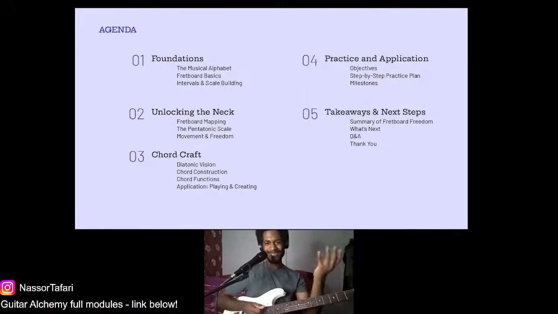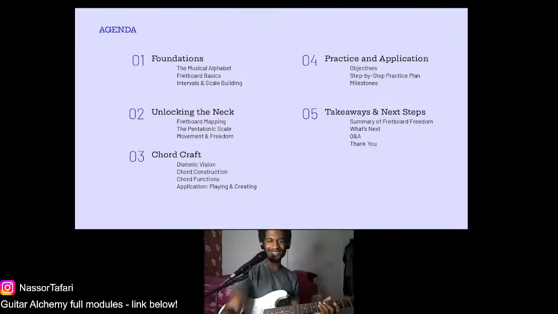Then lastly, I'll show you what you could do to practice this and apply it. I'll simplify it. I won't give you a load of stuff to do, I'll make it about 4 points. And then takeaways and next steps: what you'll take away from the video and what you could do next. Let's get started.